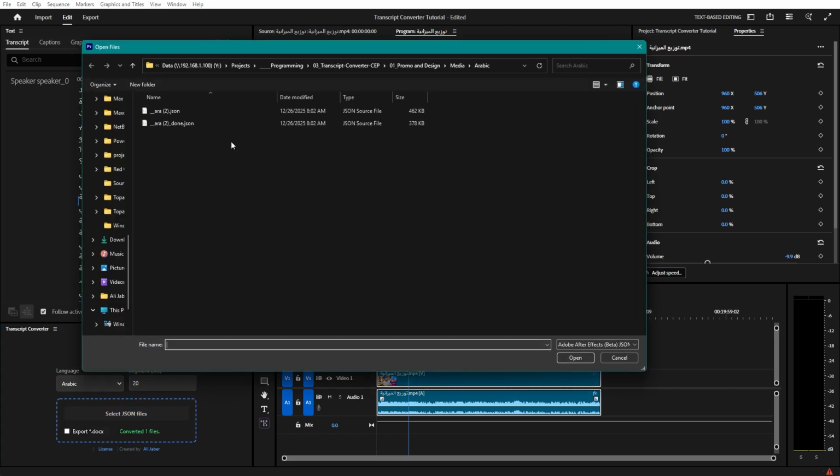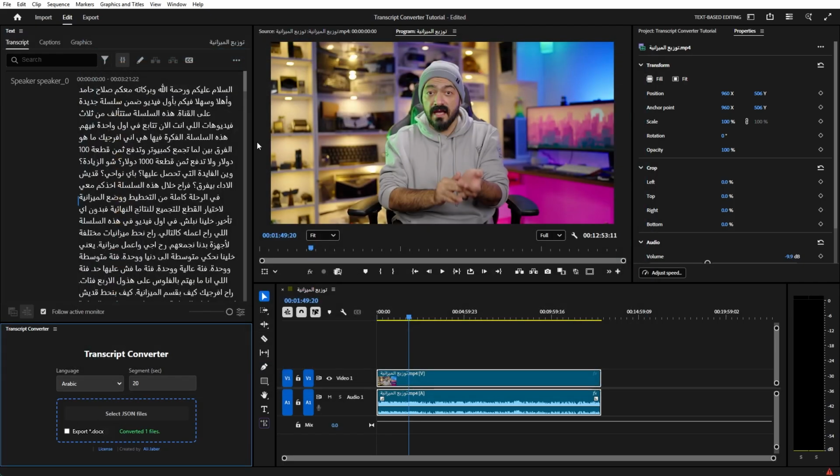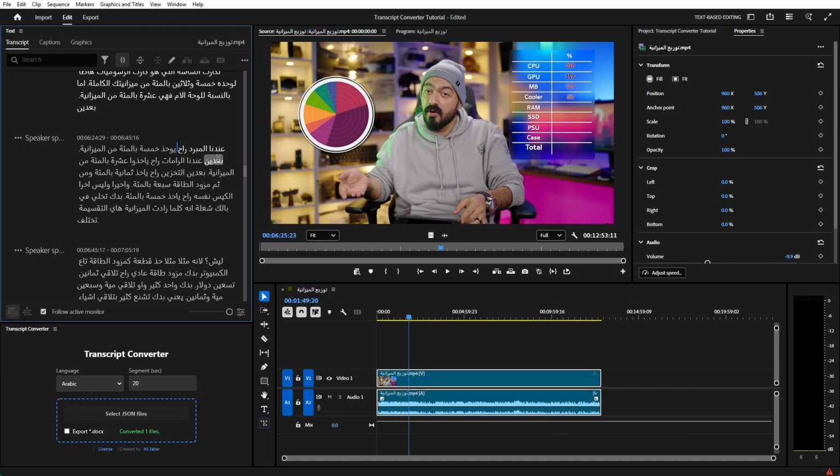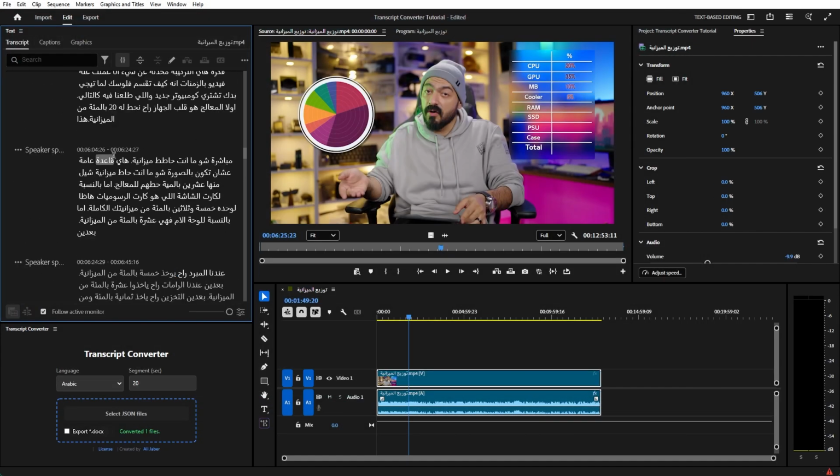Choose the ElevenLabs JSON file to begin. If a done file already exists, Transcript Converter will automatically overwrite it. When I process the file and import it, the text is broken down into 20-second segments, making it much easier to scan and edit.